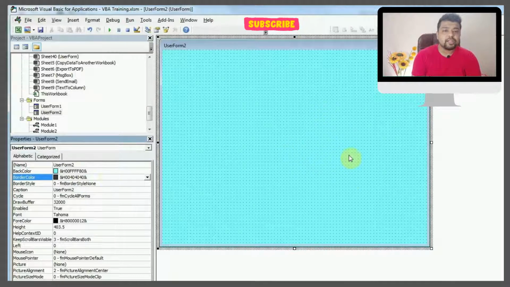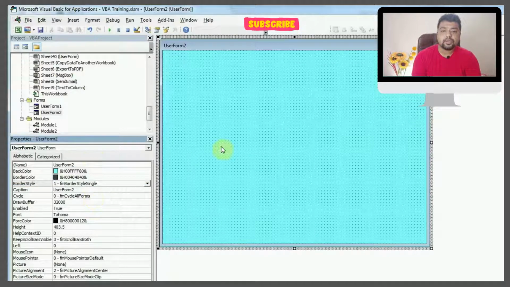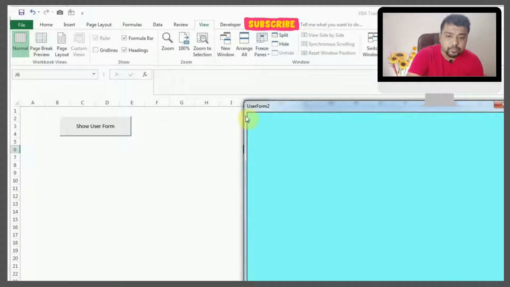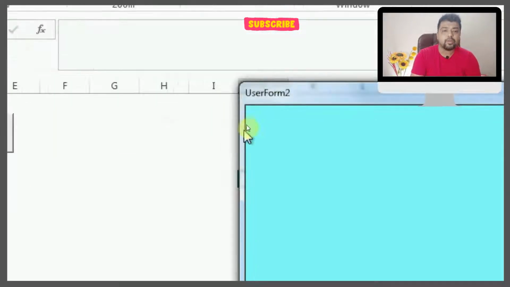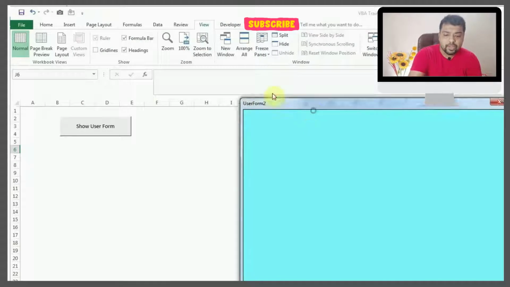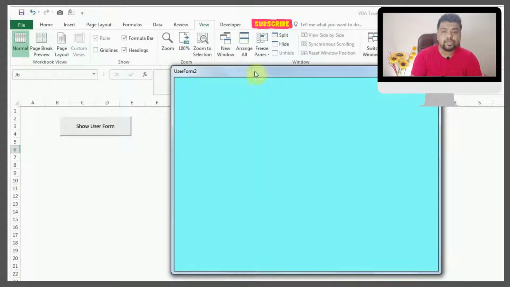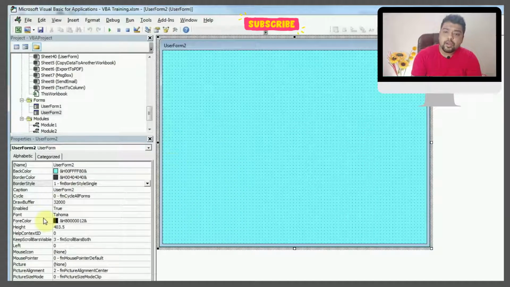But you will notice that I still don't have any borders here. The reason for this is because the next option, which is border style, is none by default. So you have to click on it and select single, because that is the only other option. So now if you see this user form, you would see a black border coming up here. Obviously this is very small, I would say, but yes, that is the only option in the user form.